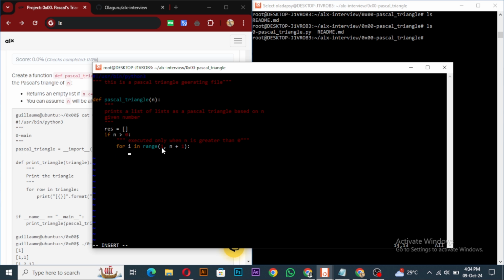Then I would create a new list and give it an empty list. So for each row, it will be a list, and it will be appended into this list.